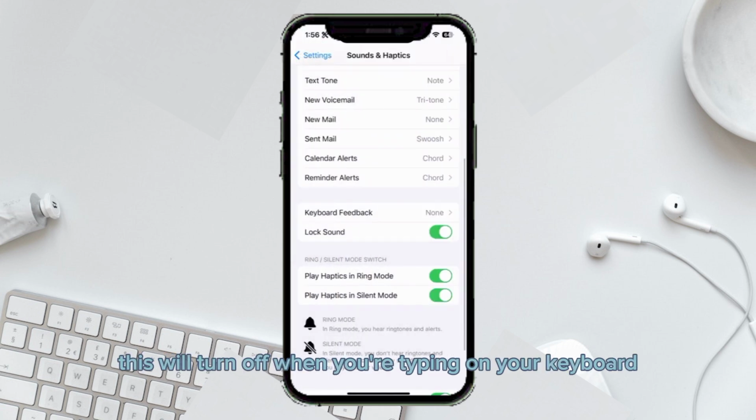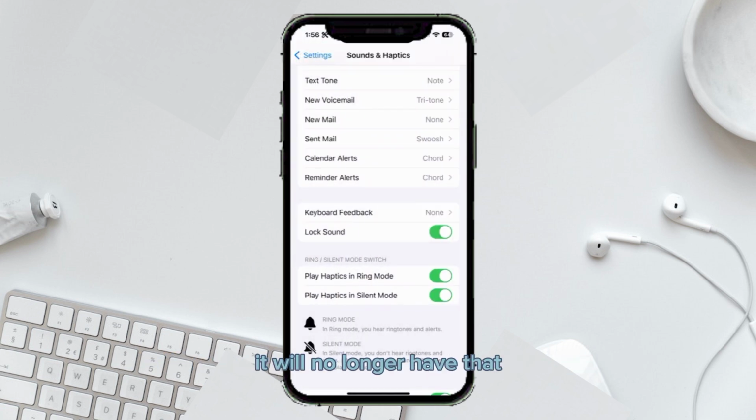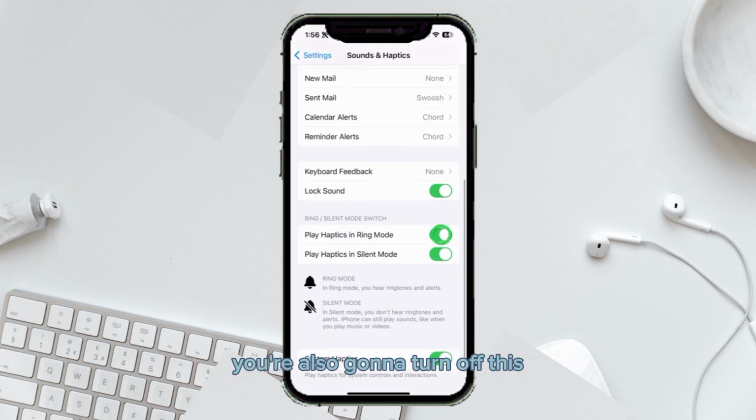Now this will turn off when you're typing on your keyboard. It will no longer have that kind of physical touch that it will give a response when you tap that character. You're also gonna turn off this play haptics in ring mode and play haptics in silent mode. And now the last one at the very bottom is system haptics. And it says play haptics for system controls and interactions. You can turn that off.